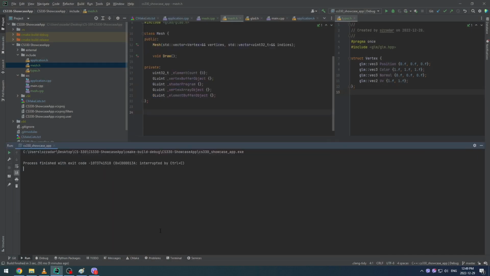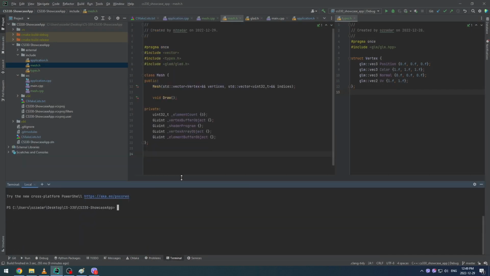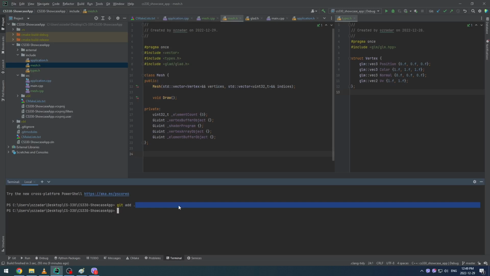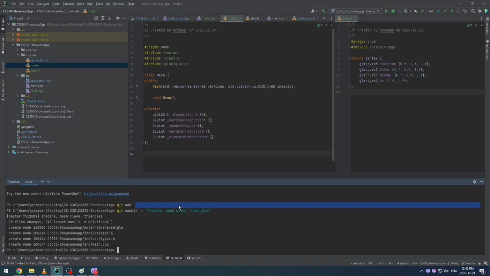Okay, so before we start, I did not create a commit, so I'm just going to create a commit on this shaders mesh class triangle. All right, that should be good enough. All right, so what do we need to do? First thing we're going to do is create our own shader class.